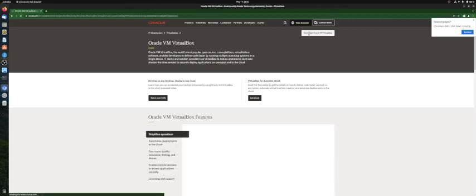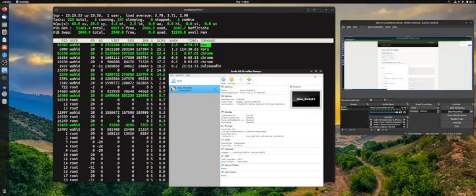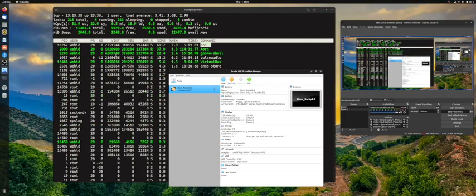6.1.34. If I click on this one, downloads, you can see 6.1.34 is available. The version that I'm running is 6.1.32. So here I'm going to close this window. I don't need to run all these ones. At this time I say I like this one.